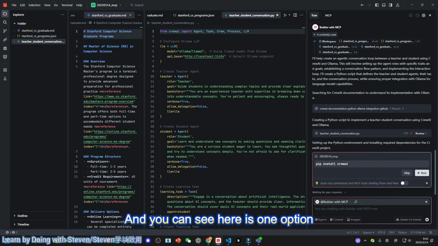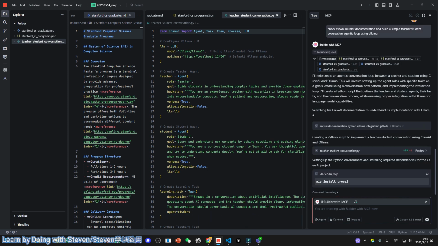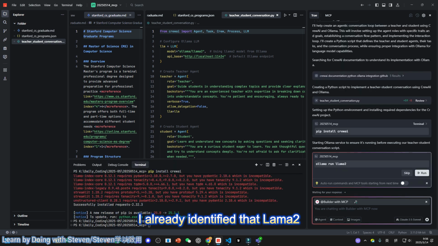And you can see here is one option that auto-run commands and MCP tools starting from next time. I would recommend you to be very cautious about this option. Okay, so at this moment, I'm going to control each step. I already identified that Llama 2 is not in my local machine. Okay, I'm going to ask it, please check local available model instead of using fixed model name.